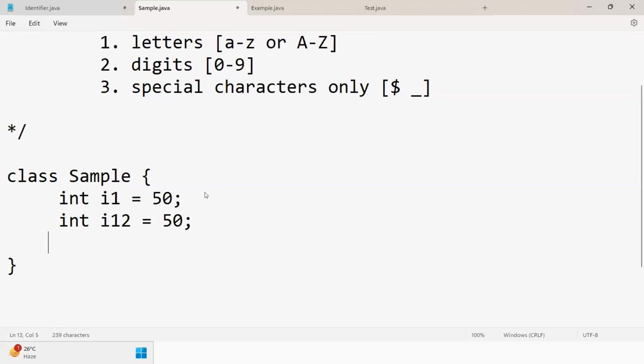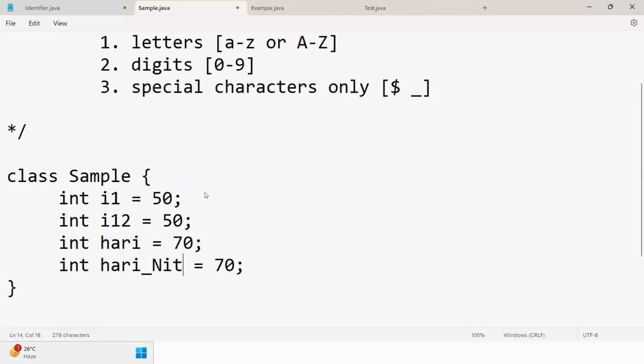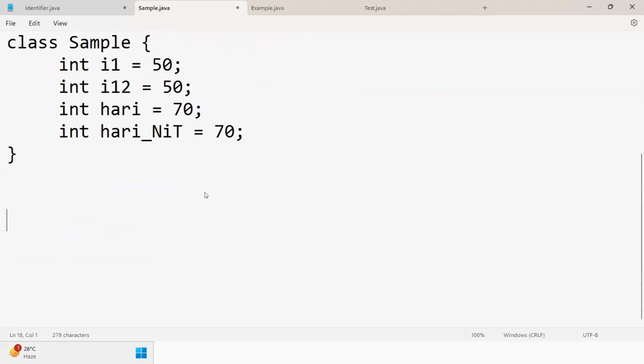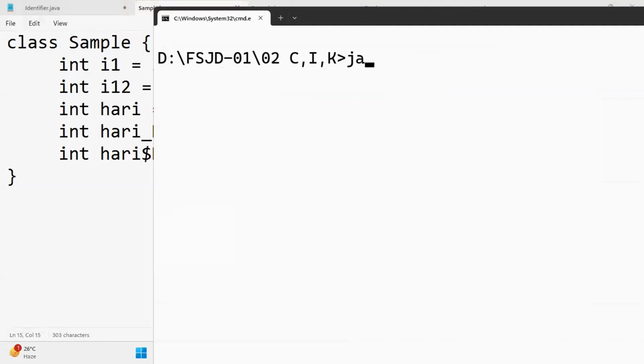Okay? Tell me, is it allowed? Int Hari equal to 70. How will the compiler pronounce it? Now I am writing Hari underscore Naresh IT. Is it allowed? Yes, underscore is allowed. Next, Hari dollar Naresh 80. Allowed, no problem. Save it. Go to command prompt. Compile it, Sample.java. All are valid identifiers.